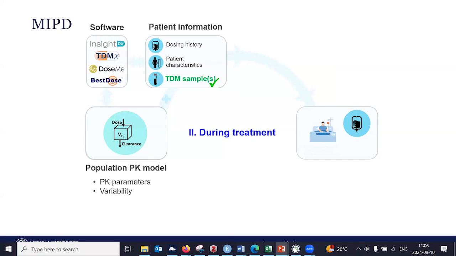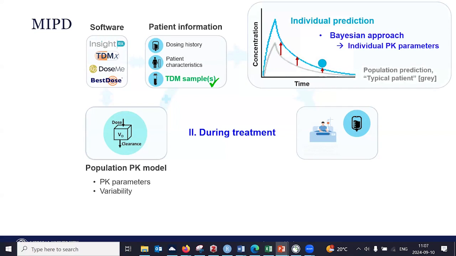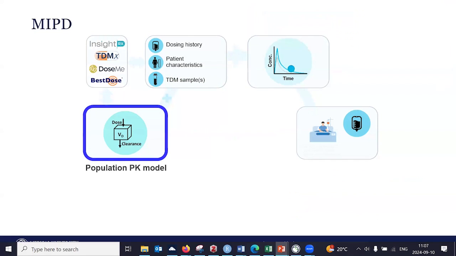During therapy, TDM samples become available, and drug concentrations can be measured in the patient at essentially any time point. The population prediction that represents the typical response is then balanced with the patient's observed response to make an individual prediction that moves closer to the PK parameters that can be computed using the Bayesian approach. And based on this, an individual dosing regimen can be determined that best meets the target. And this target doesn't have to be a trough value, but could also be a specific value of AUC or time over MIC, for example.